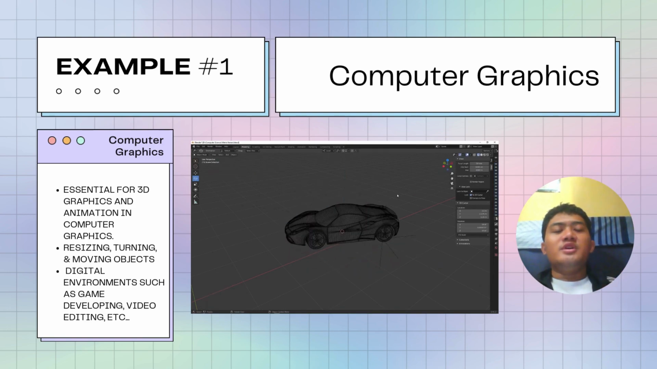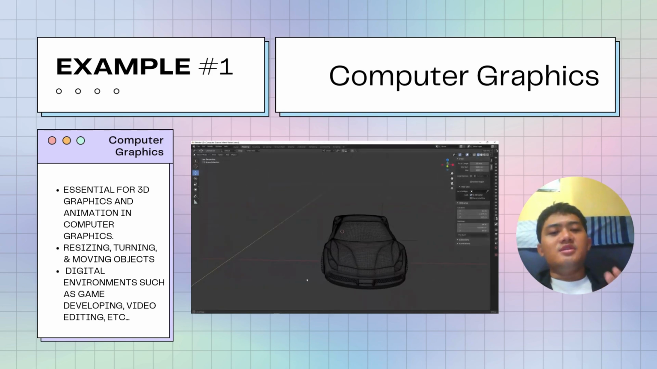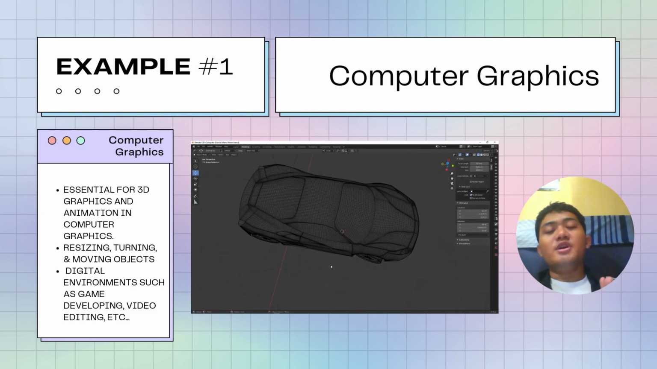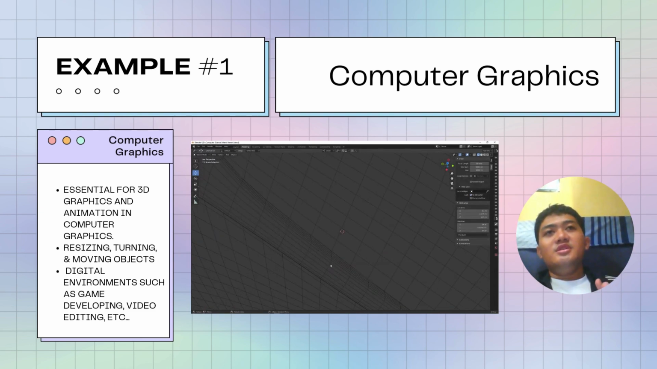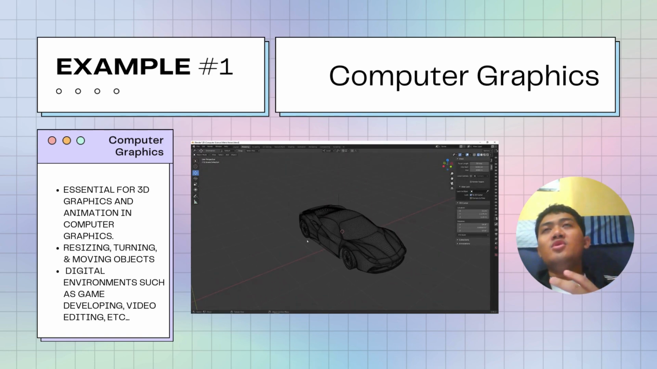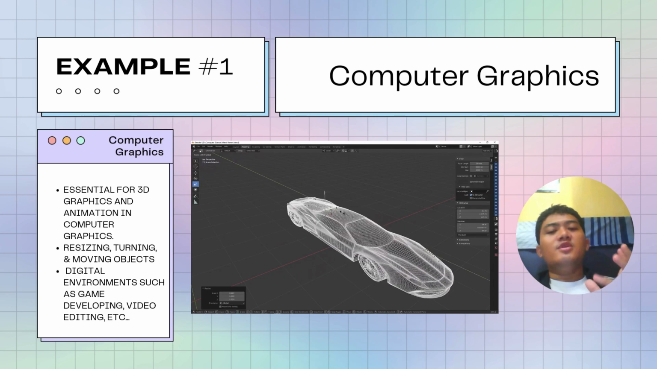Here I show an example of software that uses the matrix concept to design a 3D object. As you can see, it is in the shape of a supercar. And by using this software, we can do more than that shape by making a matrix the core of the computer graphics.